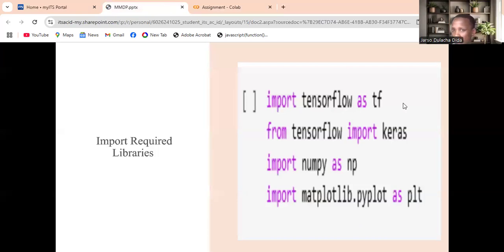Import TensorFlow as tf. TensorFlow is just a framework for building, training, and evaluating this CNN model. From TensorFlow import Keras, this is for accessing the dataset. Import numpy as np. This is for efficient numerical operations. And at the end, import matplotlib.pyplot as plt. This is for visualizing images taken from the dataset and also for visualizing the curves.